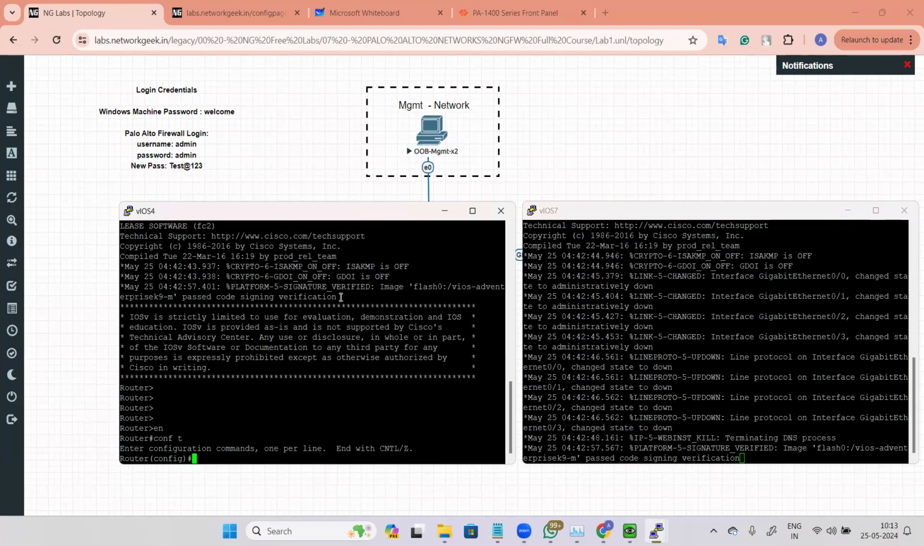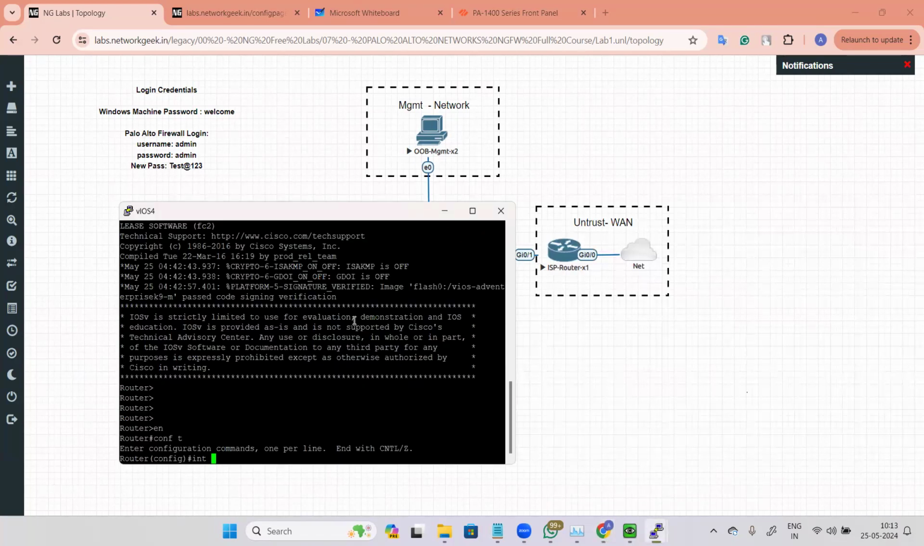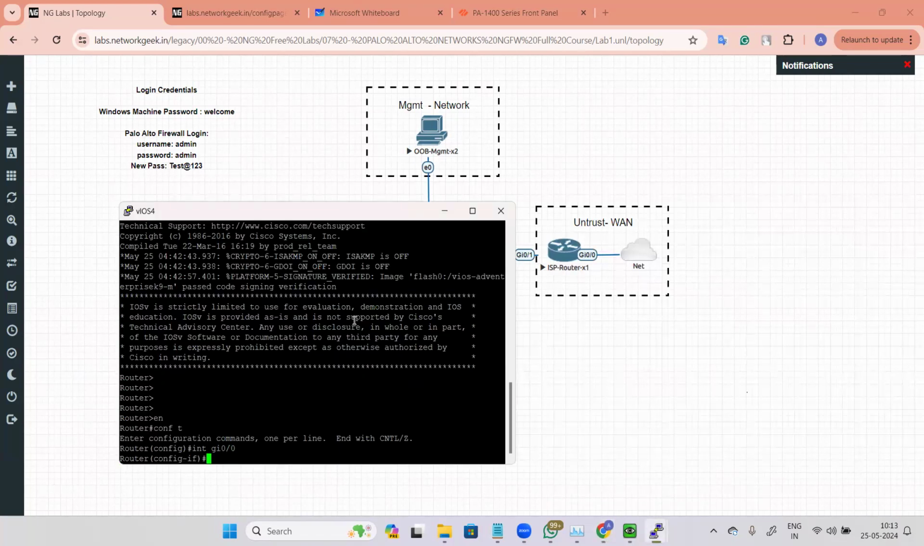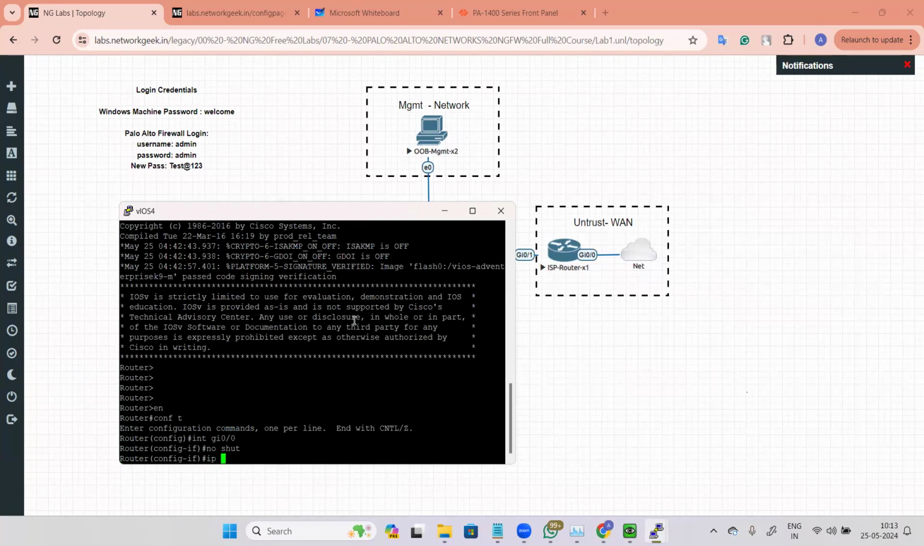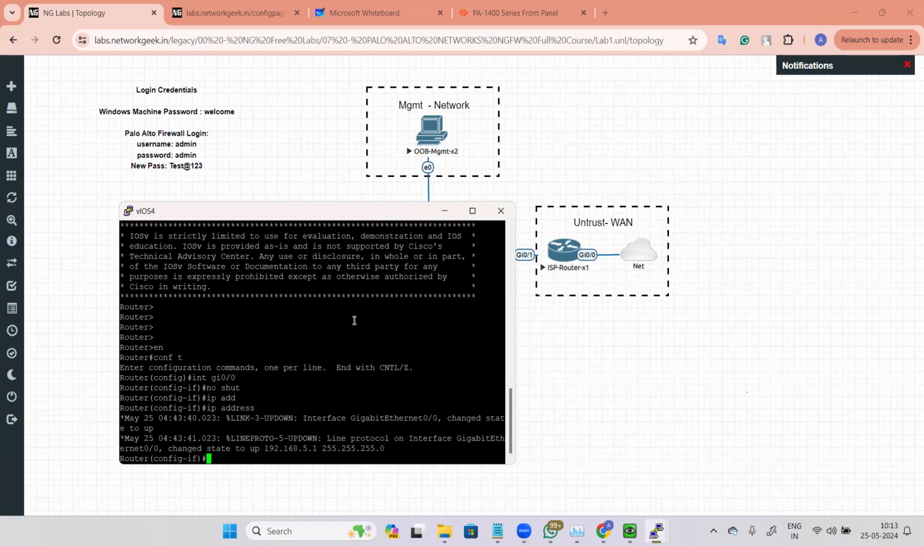Interface Gi0/0, no shut, IP address 192.168.5.1. All right. I think having them on the same network is the problem.